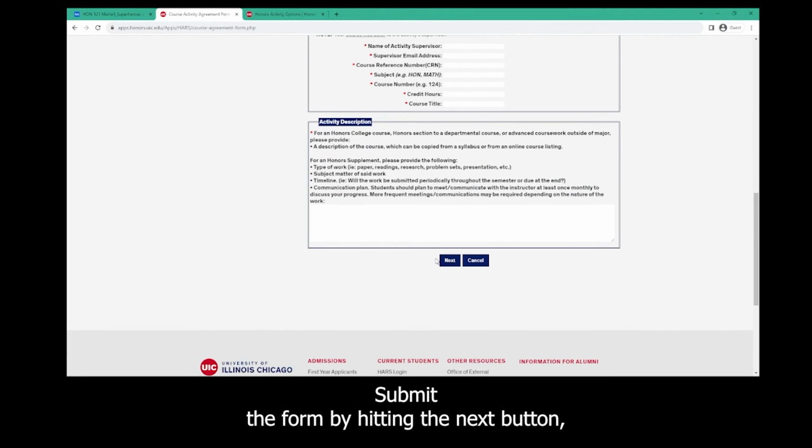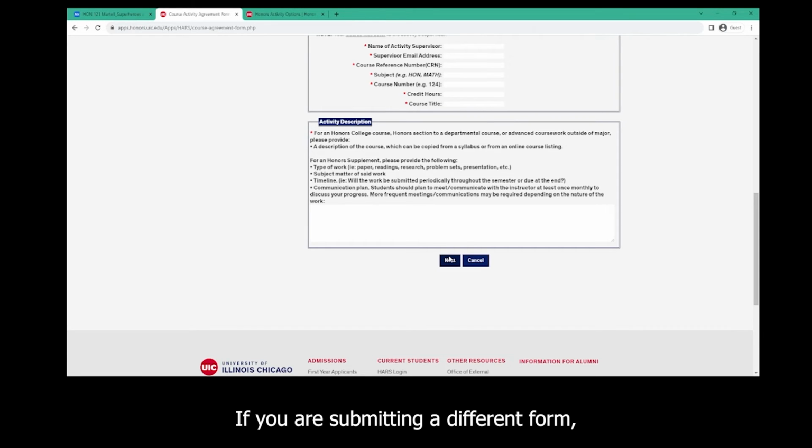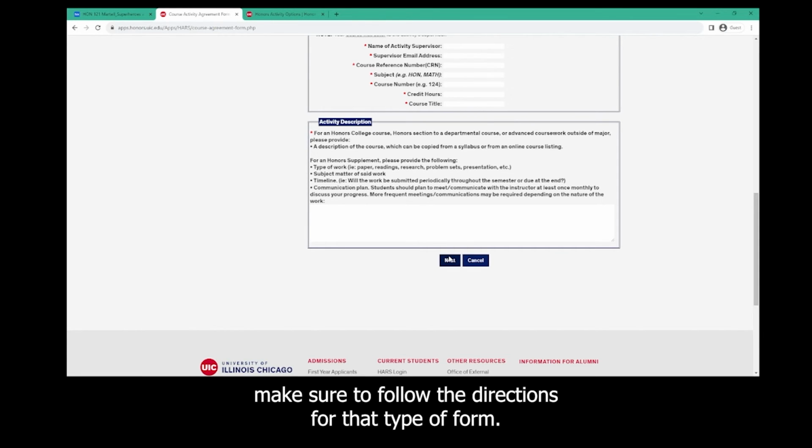Submit the form by hitting the Next button. Double-check the information and then hit Finish. If you are submitting a different form, make sure to follow the directions for that type of form.